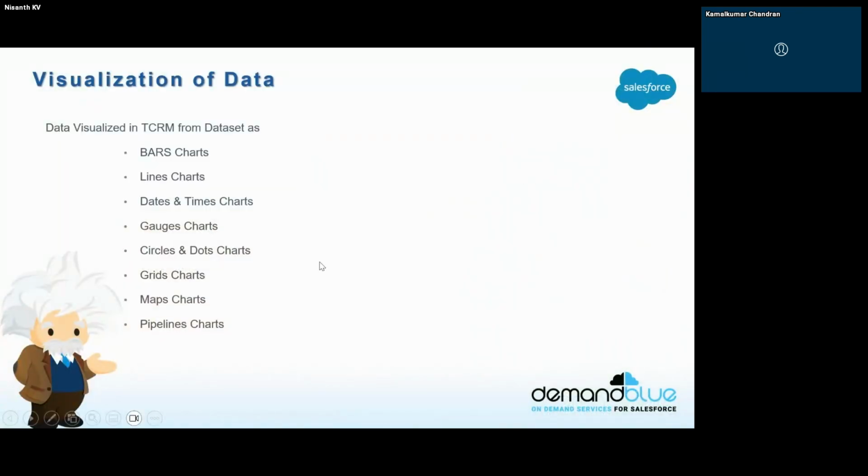And the next section will be the visualization of data. The data can be visualized in our Tableau CRM or CRM Analytics in the form of bar charts, line charts, date and time charts, grid charts, circles and dots, maps, as well as pipeline charts.